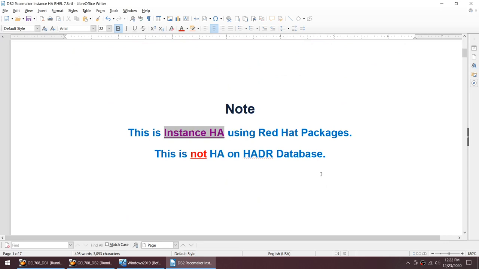on HADR database. What I mean by instance HA is that the instance and the database are active only on one node. On the other node, neither the instance nor the database is running. When the node which currently has the active instance or active database crashes or anything happens, then automatically the instance and the database along with it will be moved to the surviving node. So this is an instance HA and not HA on HADR database.